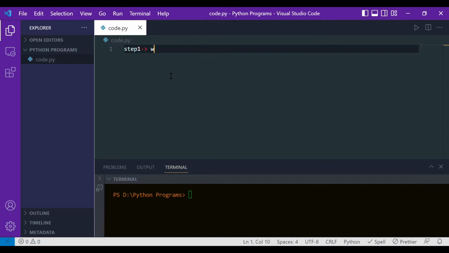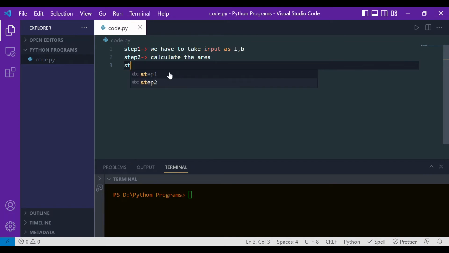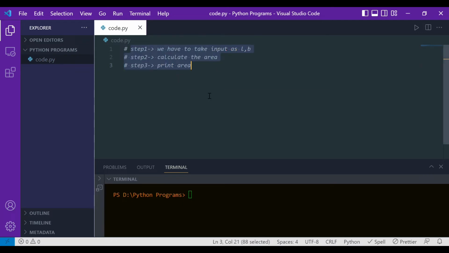First of all, we basically have to take input as length and breadth. Then after this, in step 2, we have to calculate the area. And finally in step 3 we need to perform the printing of it, that is, we will print the area. So now let's take these steps one by one.